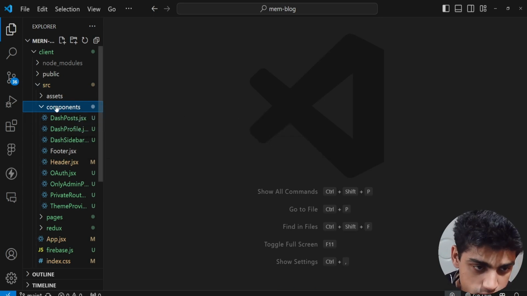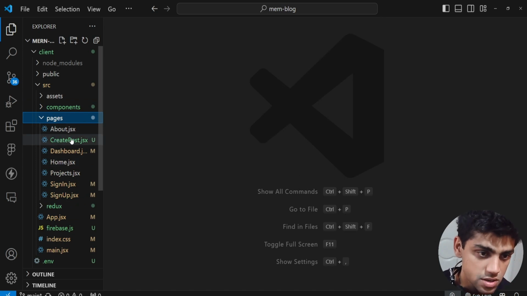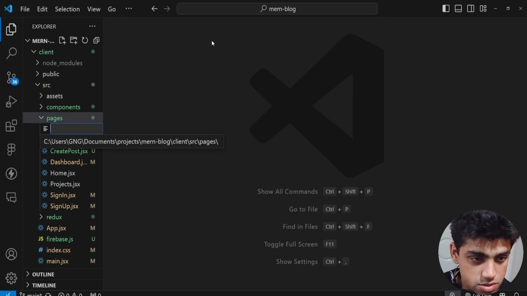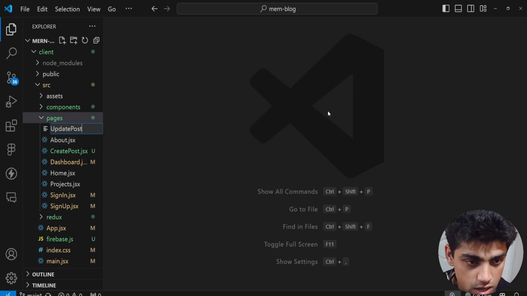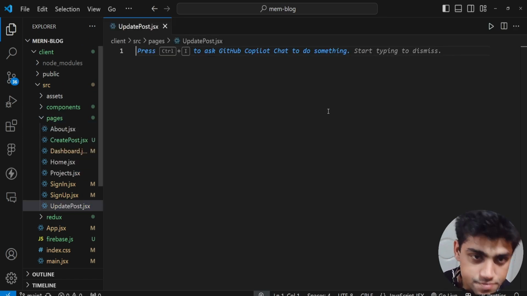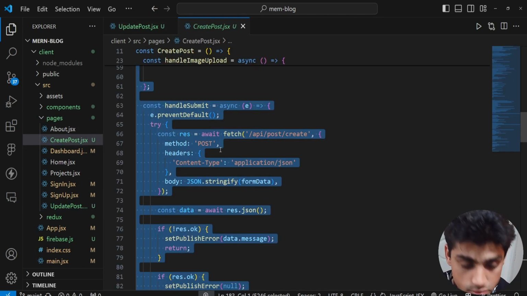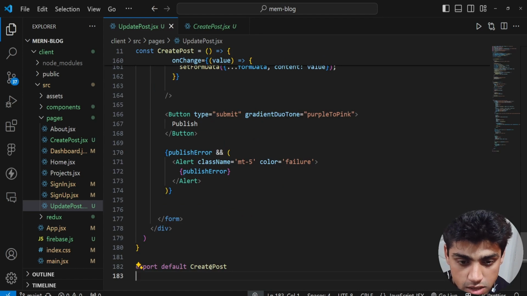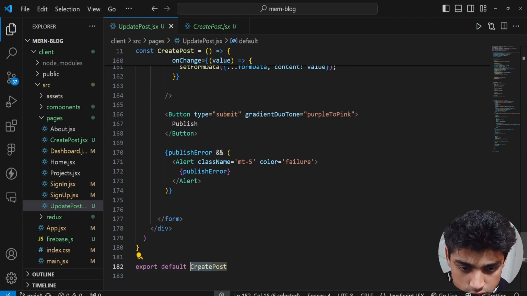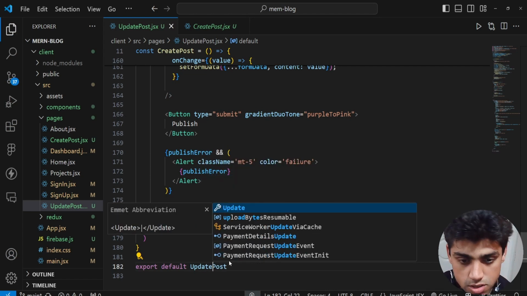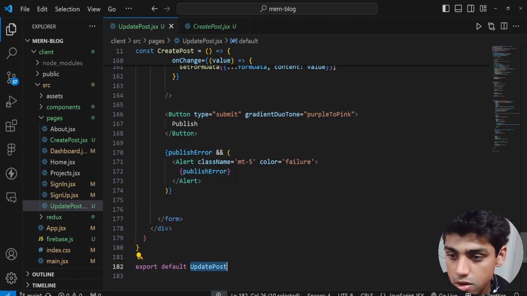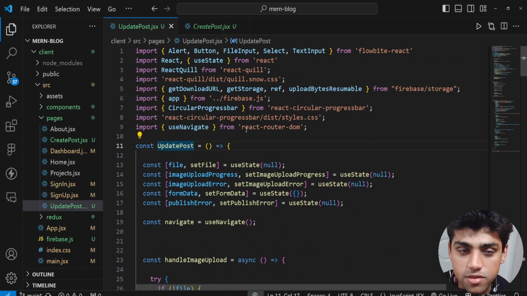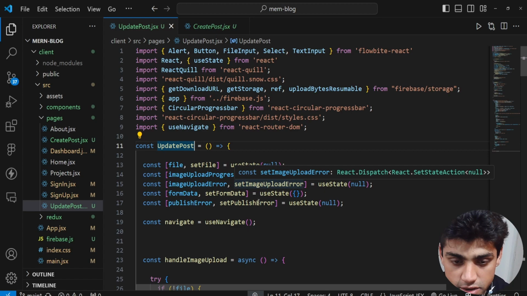So we have to create a separate page for that. Go to the pages, and since you have a create post, you'll need one called update post. So let's create update post.jsx. Whatever's in create post, almost everything is identical in the update post. I only have to change this from create to update. Same thing here and here. Okay, so update post.